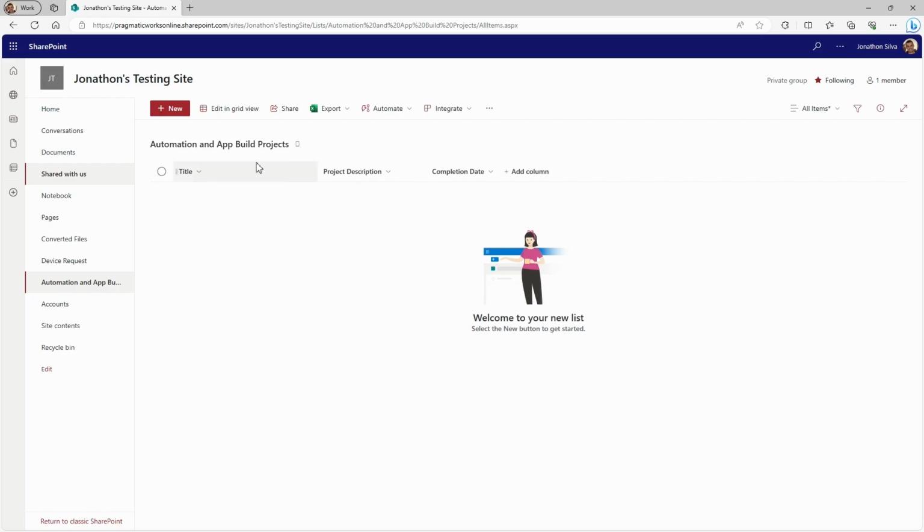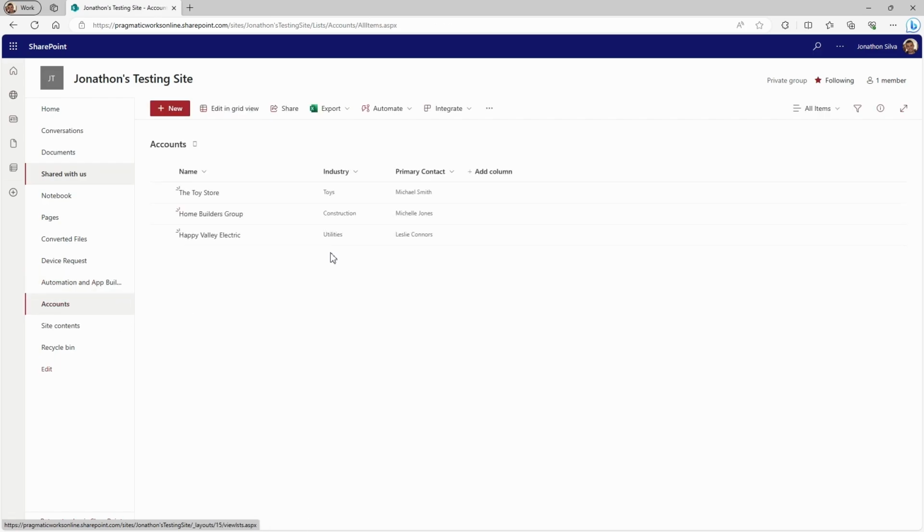And what I'd like to do is be able to add in the different accounts that we are going to create that project for, the different companies that we're doing that for. So you can see here, I have another SharePoint list called accounts that has three different companies or three different accounts that I want to associate with the new projects that we have coming in.